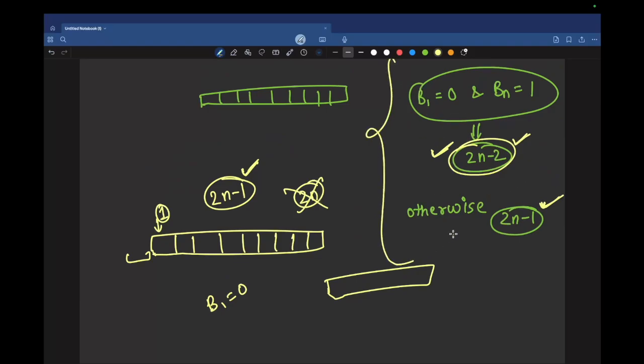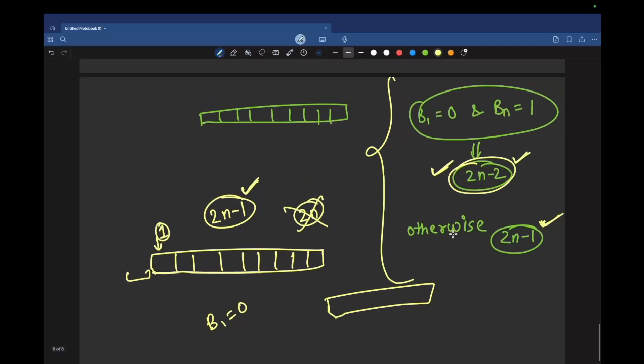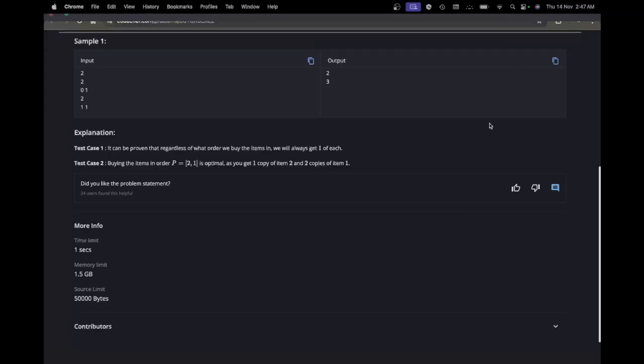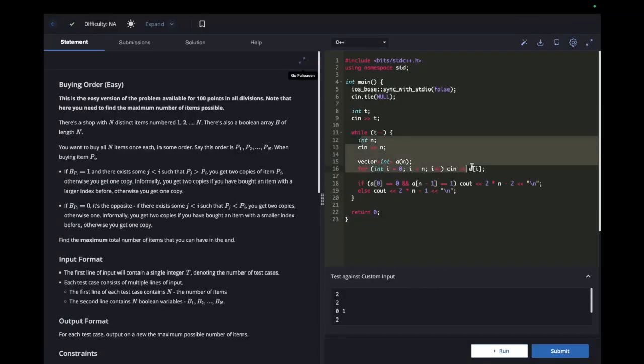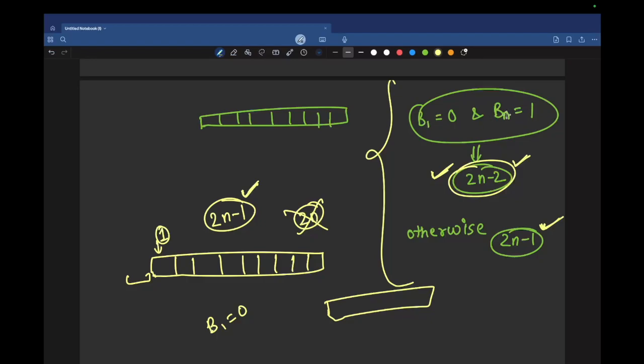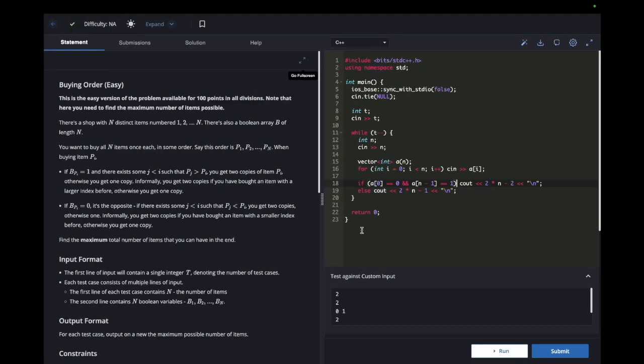So when you have done this much, it is easy to say that we have got our answer. This problem has a very small code. Just take the inputs, then check the value of a0 and a of n minus 1. In the explanation, we used the numbers 1 and n, but in C++ we have zero based indexing, so that is why I am calling them a0 and a of n minus 1. If these two are 0 and 1, in that case print 2 into n minus 2, otherwise print 2 into n minus 1. That's it.